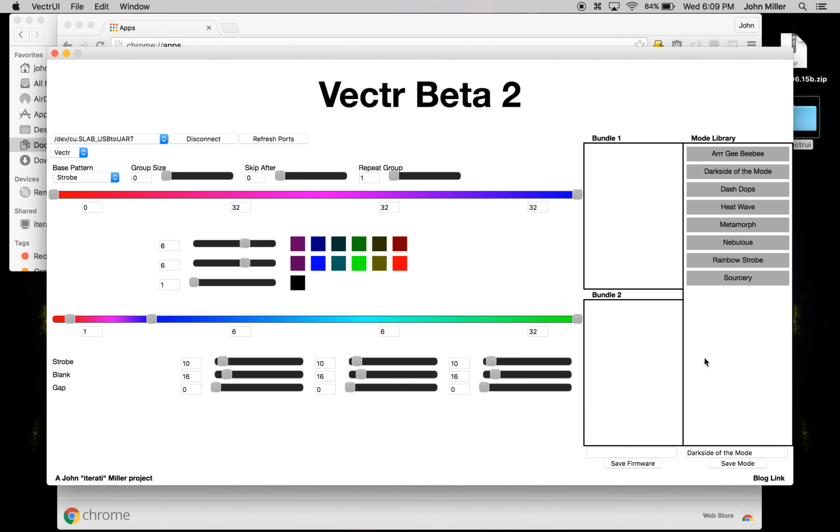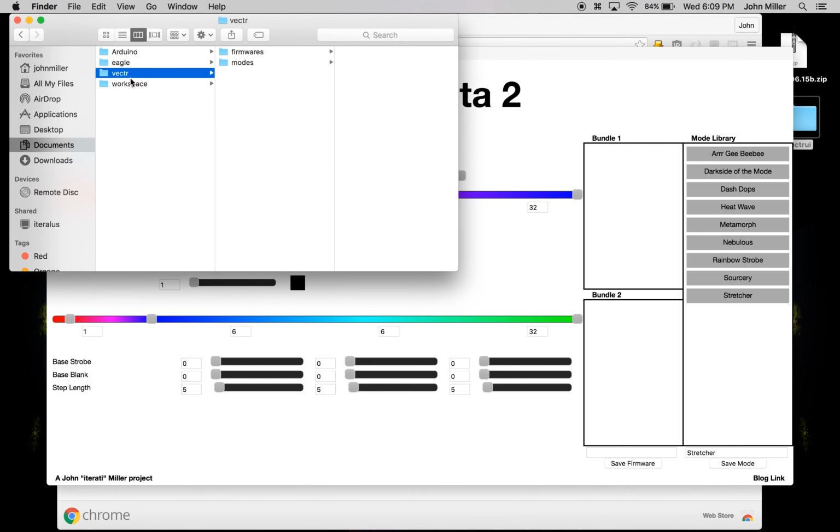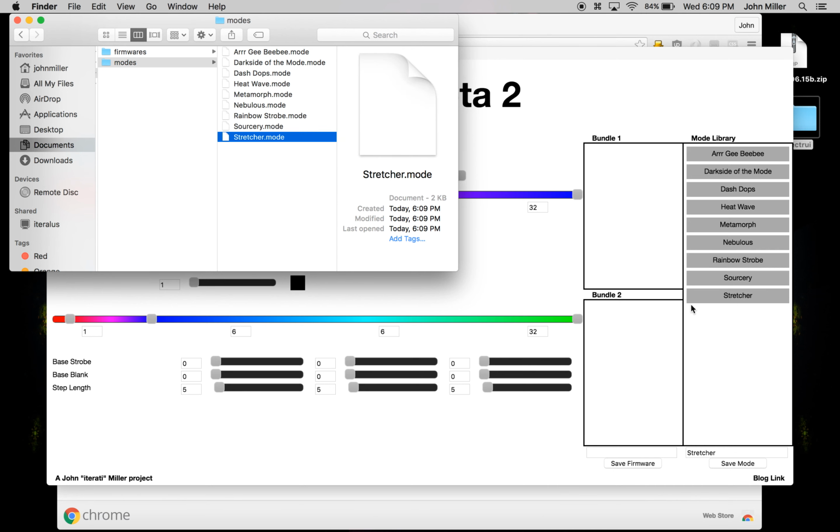And whenever you're done, you go over here and you name the mode and you can save it. So let's actually go and create a stretch mode, and let's just save that one as stretcher. And you see that got added to the mode bank. And also if we go back here to the modes folder, we see stretcher mode over here. So not only is it created in your mode bank, but it's created on your hard drive. This way you can upload it and share it and send it to your friends.